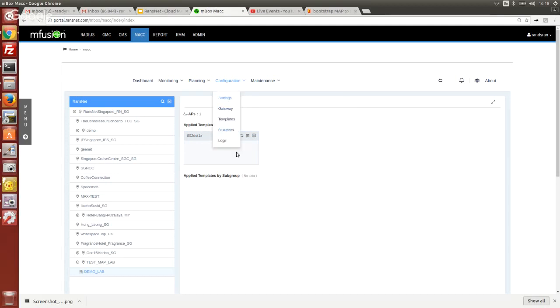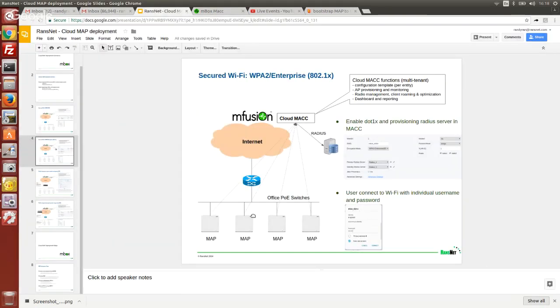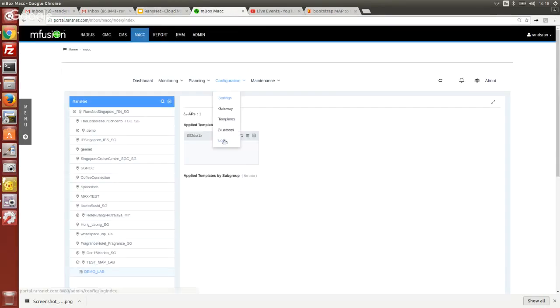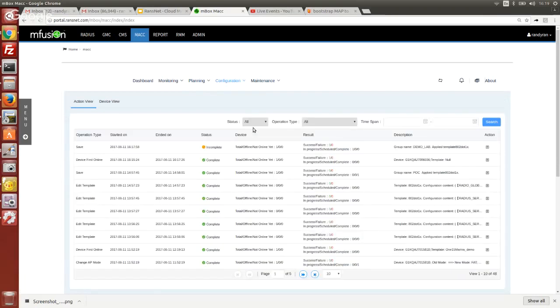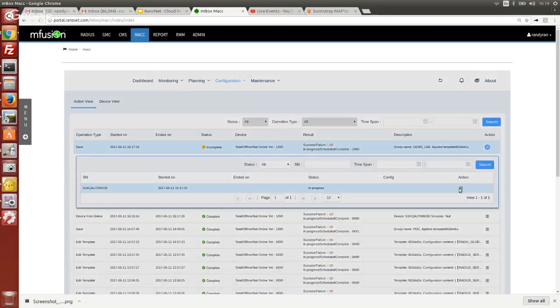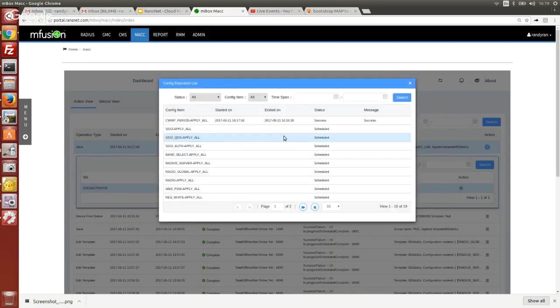It's just the way it works, because the MACC doesn't proactively push down configuration to the AP. The configuration updates and pulling of the config are all initiated from the AP, which gets updates every 60 seconds. You can check the status of the progress, and you can go to the logs and look at how the configuration has been pushed down. There are a lot of settings that we need to push down.